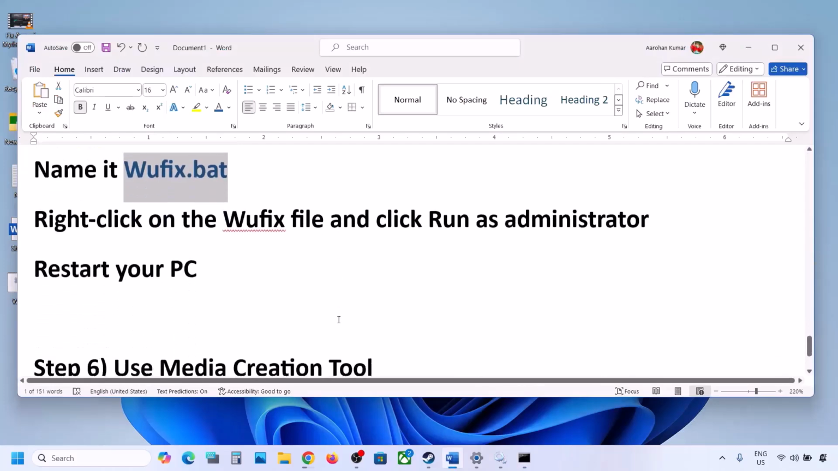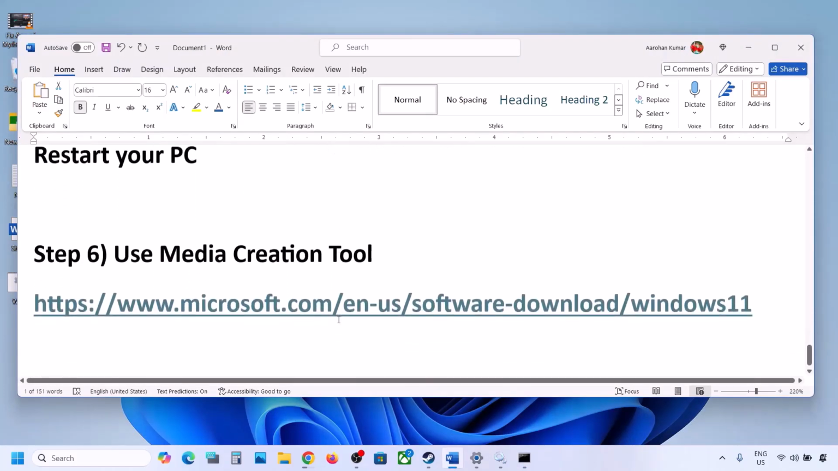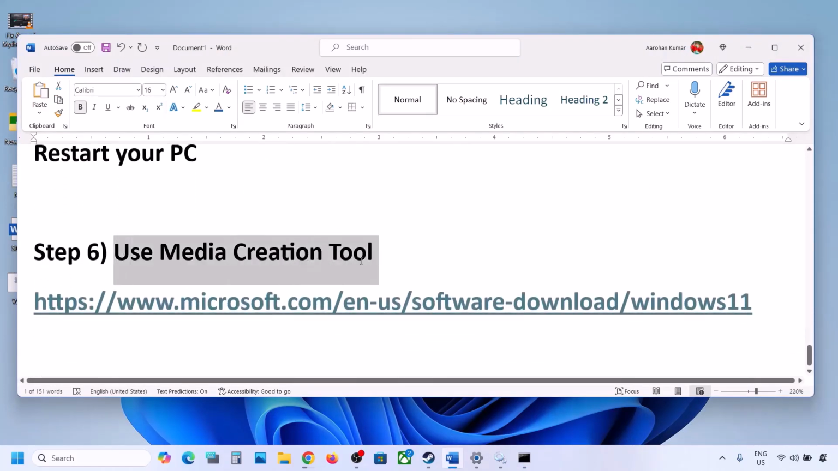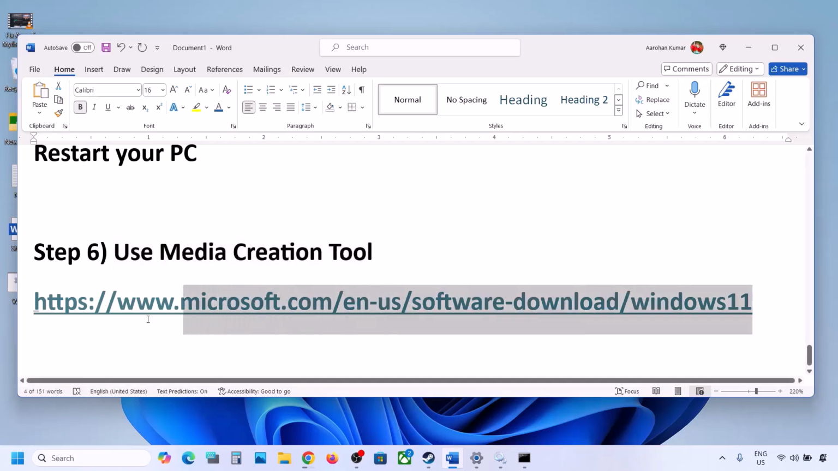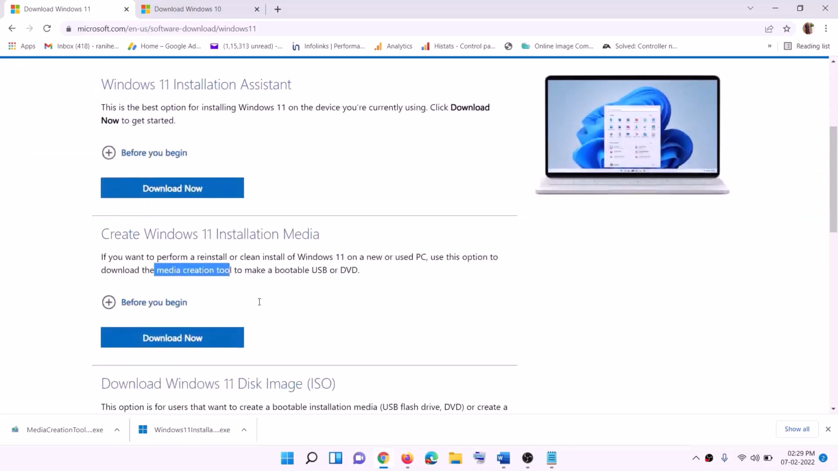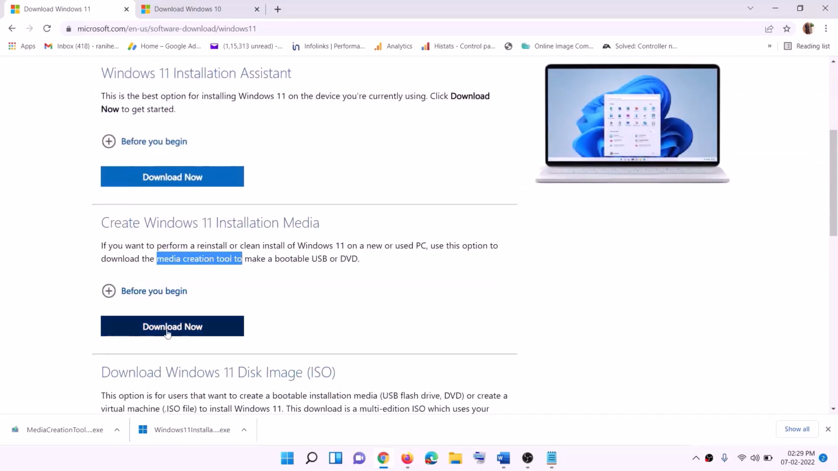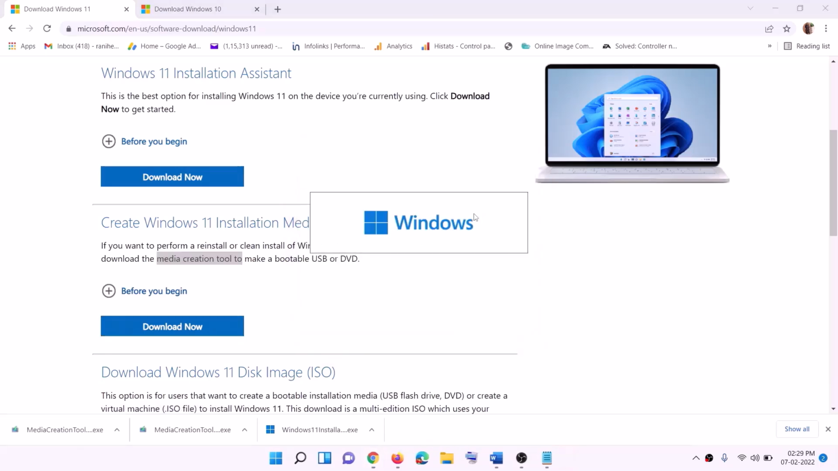Now still not working, then in that case, use Media Creation tool to update your Windows 11. So you can copy this link. The link is provided in the video description. Go to this website. Here also you will find Media Creation tool. Click on download now, and then run this exe file. Click on yes to allow.